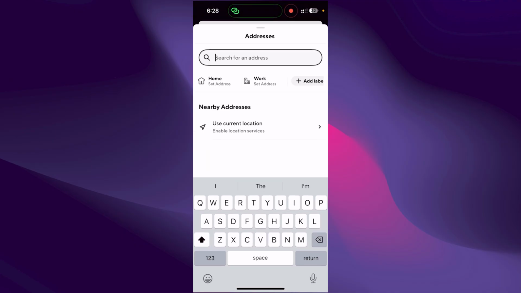Once you're in the app, it will automatically tell you to add an address if you haven't added an address yet. So if you already have an address and you want to change it or add a new address to that, I will show that later in this video. For now I will just type in something.